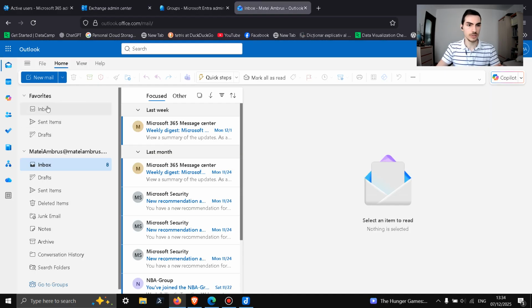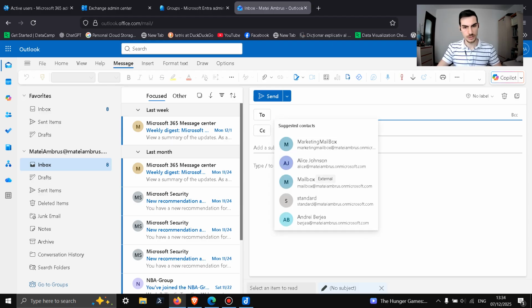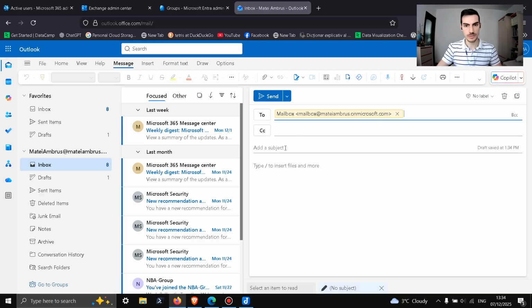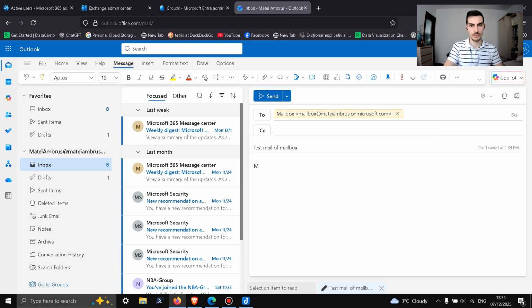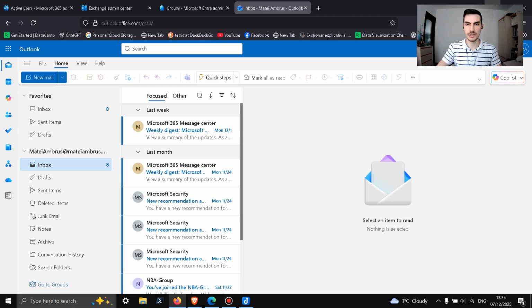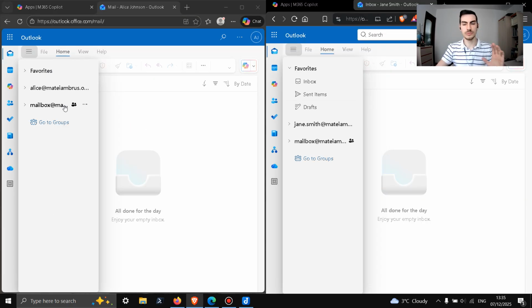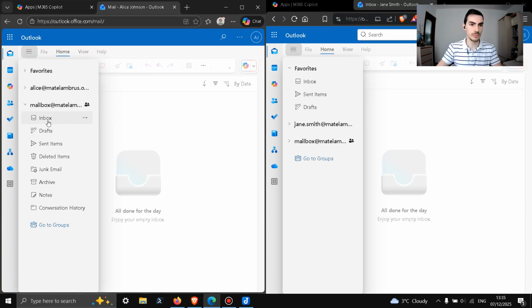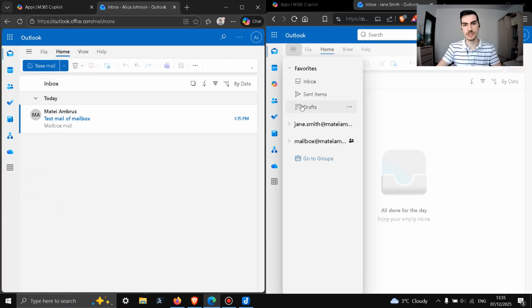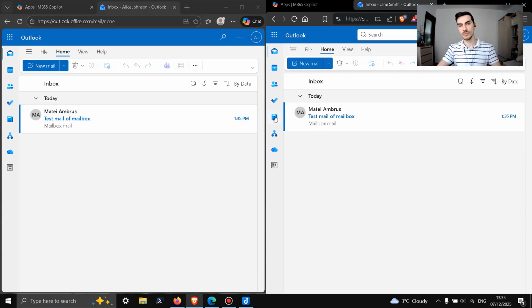I will open Outlook, and here inside of Outlook, I'll go to New Mail, insert the mail of the mailbox. I will write Test Mail of Mailbox, Mailbox Mail, then click on Send. After clicking on Send, I'll go back to our two users, our mailbox, click on Inbox, and here we can see that our email has been sent successfully to both of our users.